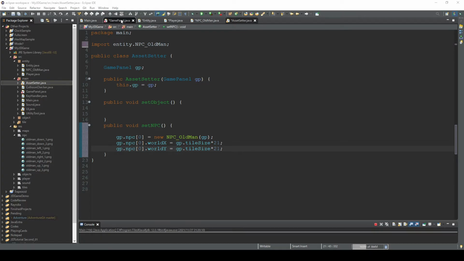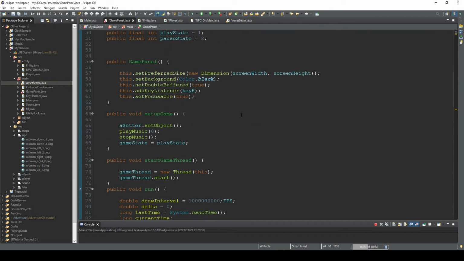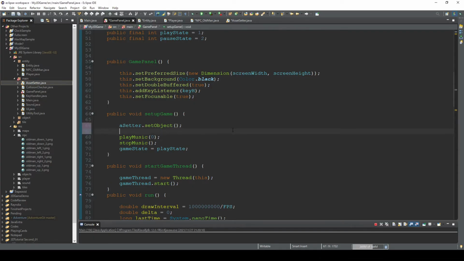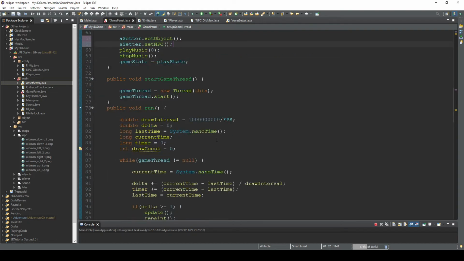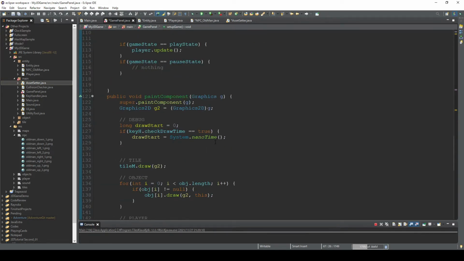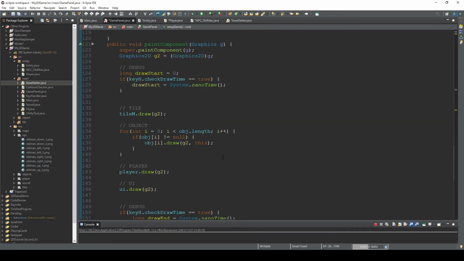Okay, and now inside of this game panel we call the method, somewhere around here, asset.setNPC. Alright, then inside of this paintComponent, we draw NPC.